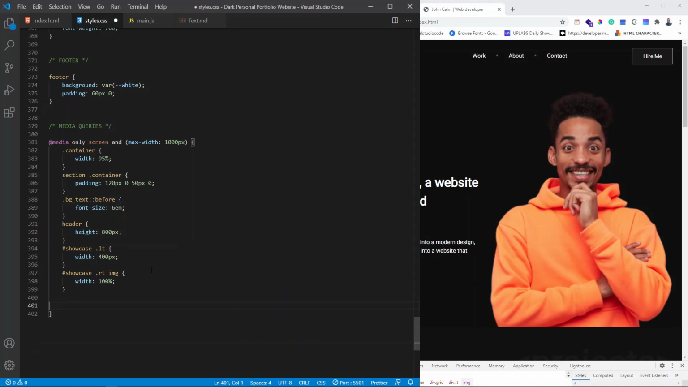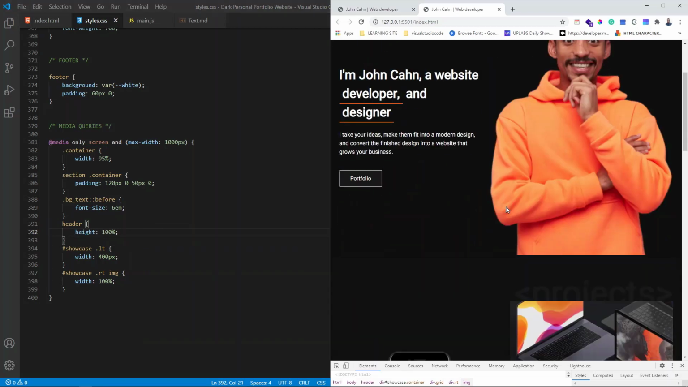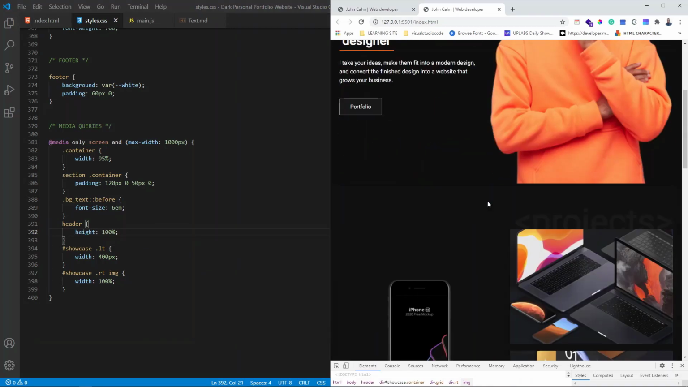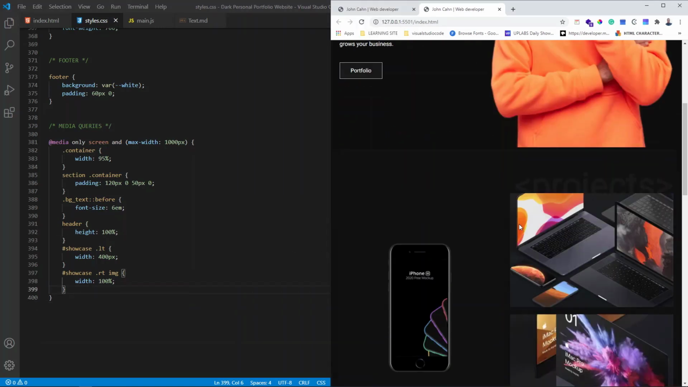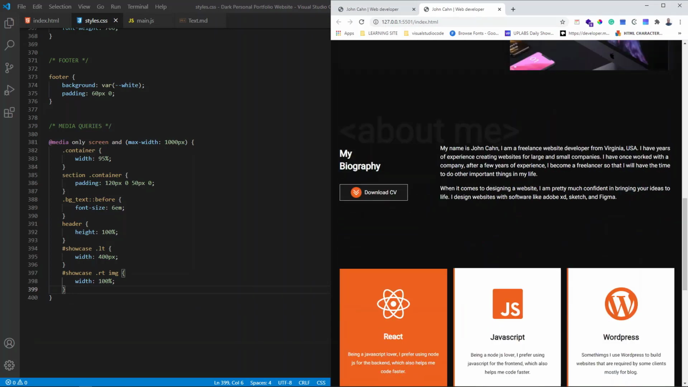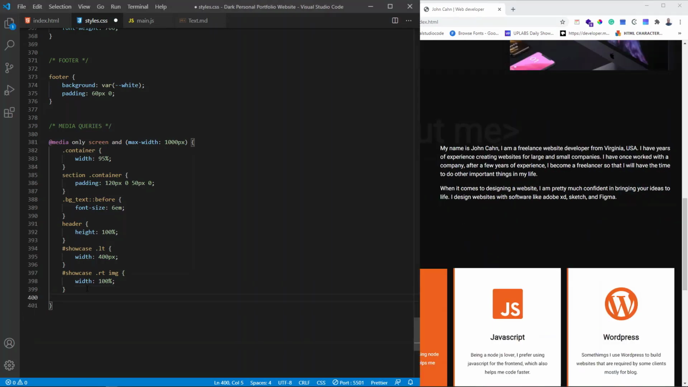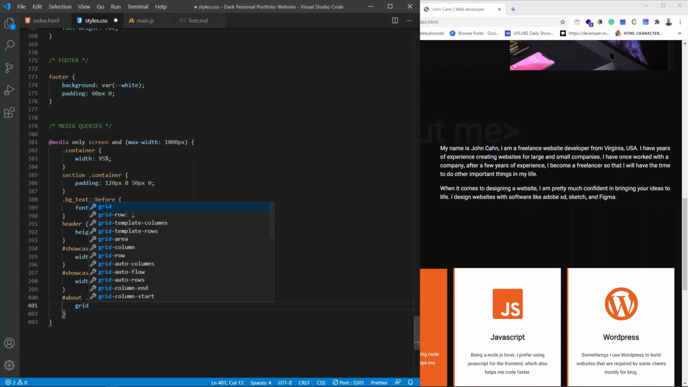Okay, let's go underneath this and let's change the header to 100%. Save. All right. That looks more like it. Okay. All right, guys. Now let us tidy about. Want them to stack on each other. For the about, so I'll just say about grade and say grade gap. I want that to be 20%.